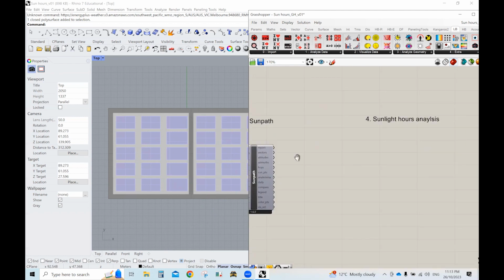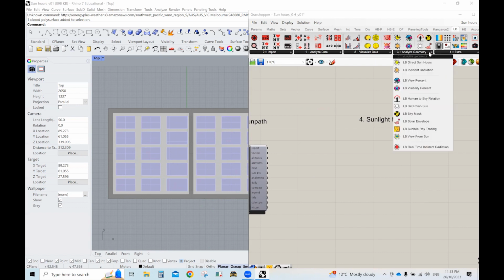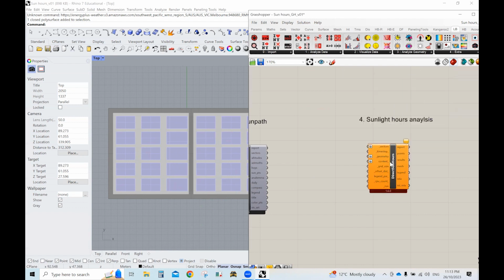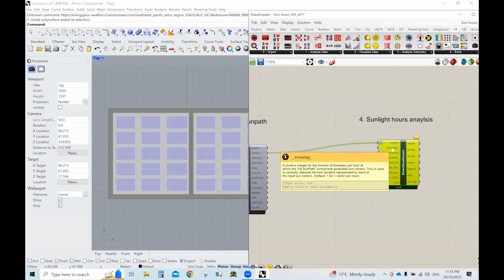The next thing we need to do is our period of sunlight hour analysis. So if we go across to our analyze geometry, we're going to do direct sunlight hours. Okay. And what do we need from this? First things first, we need vectors, and we've got our vectors from here. So we can go across and click that. Time step, which default would be 1 to 1 vector hour. So I would keep that as the default.